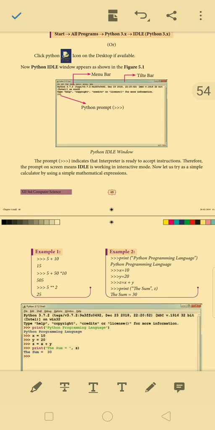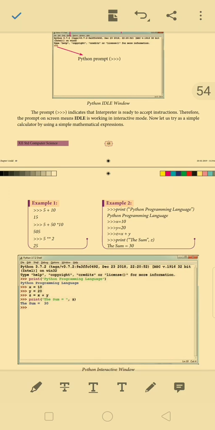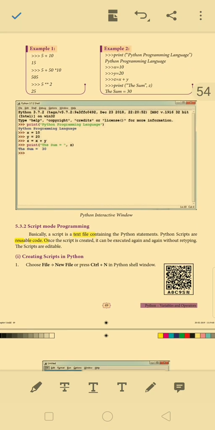It indicates the prompt, menu bar and title bar. Already we know the prompt indicates that the interpreter is ready to accept instructions. Therefore, the prompt on the screen means IDLE is working in interactive mode. Now let us try a simple calculator program. That is 5 plus 10, that is 15. 5 plus 50 asterisk 10, that is 505. 5 asterisk 5 is equal to 25.